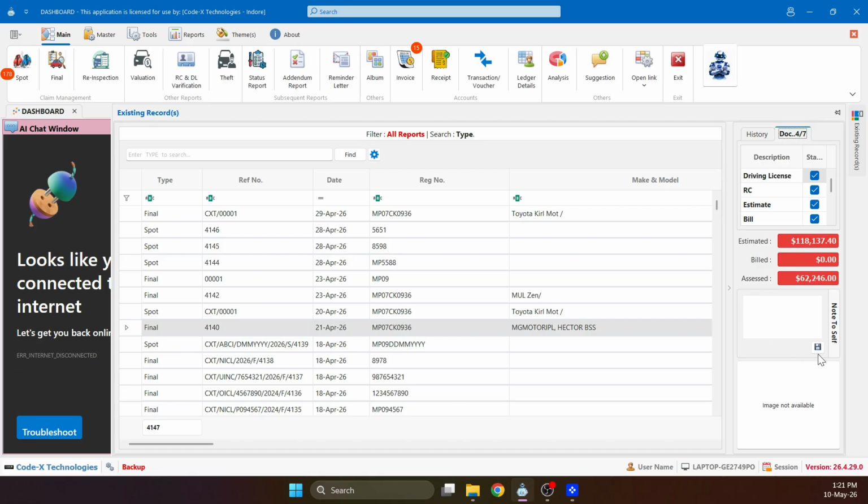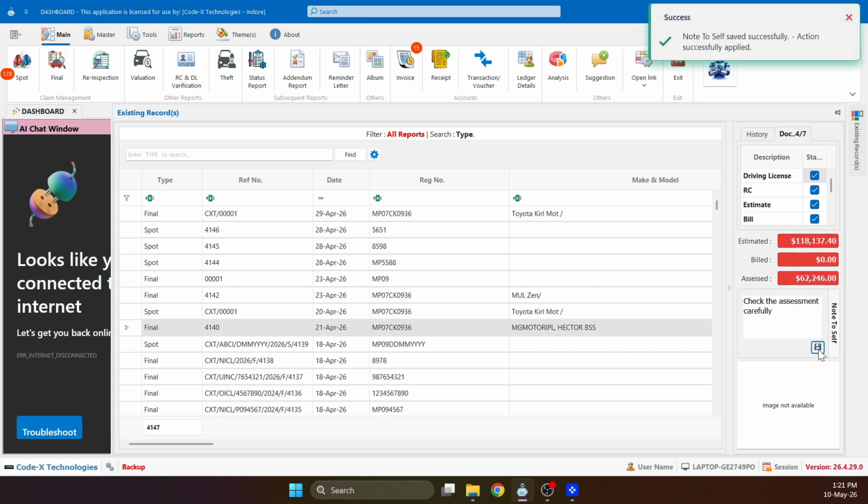Note to self. Below the assessment details, you'll find the Note to Self option. This is useful if you want to add any special remarks or notes for yourself. For example, if you want to remind yourself to check the assessment carefully, you can write a note here and it will show every time you open this report. You can add the note directly from the report or from the existing records. There's also a Save button to make sure your notes are saved.